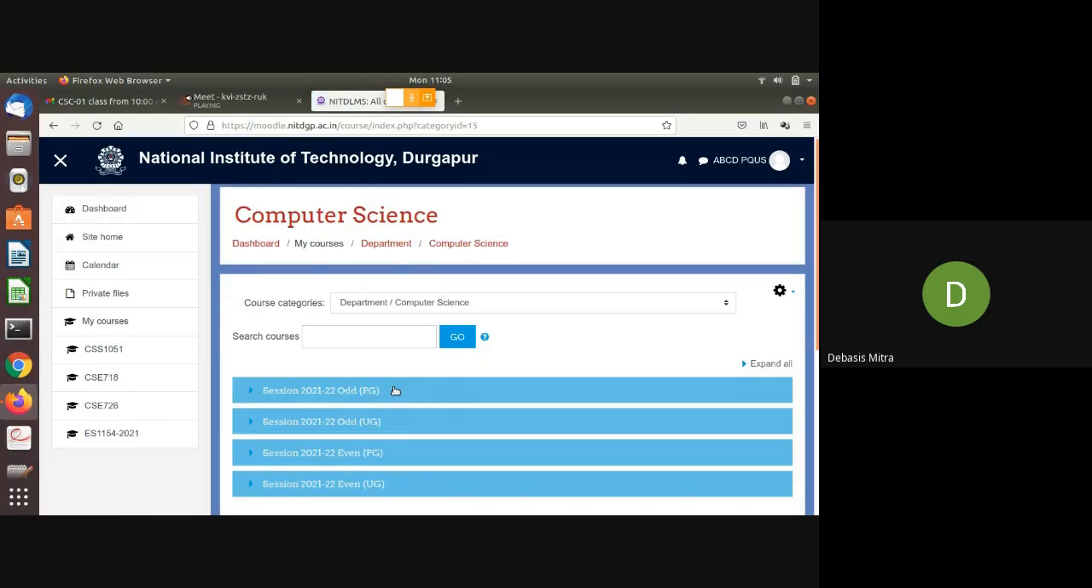Now there you may find different sessions under this computer science department or any other department, which one you will go. Now your session is basically 2021-22 odd UG, this one, because this session is lagging basically. You are in the first semester of 2021-22 session. So you have an undergraduate. You just see there will be a PG and UG. So you have to click on this 2021-22 odd UG. This type of name you have to remember. Now you click on that.